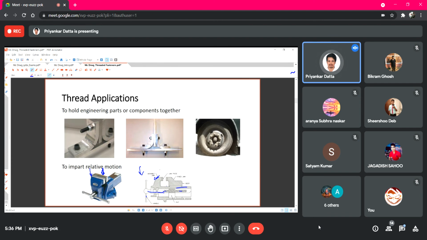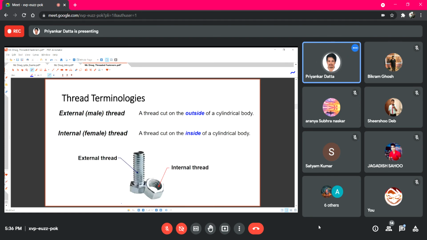If you go to the workshop, the fitter shop or even the carpentry shop, there are bench vices which use this technique. So imparting relative motion is another important aspect. The example I was showing you, that screw jack, there also is imparting relative motion. One component moves away from the others. One fixed part is there and the other part moves because it is rotated. So with respect to one component, relative motion is given.